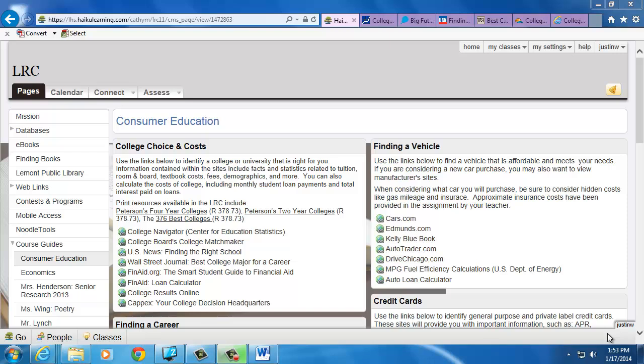All right, folks, we're going to start off here on the first part of your Entering the Real World project. The first component of your project is to research colleges. At least 3 are required for this. In order for you to do this, all of the links will be built into the LRC course guides page.